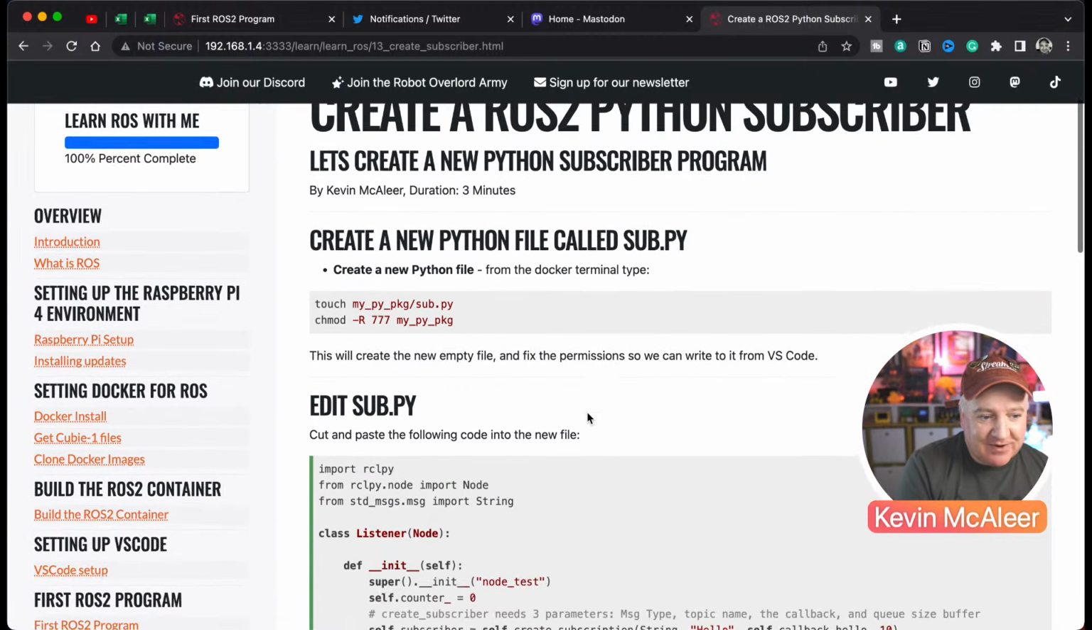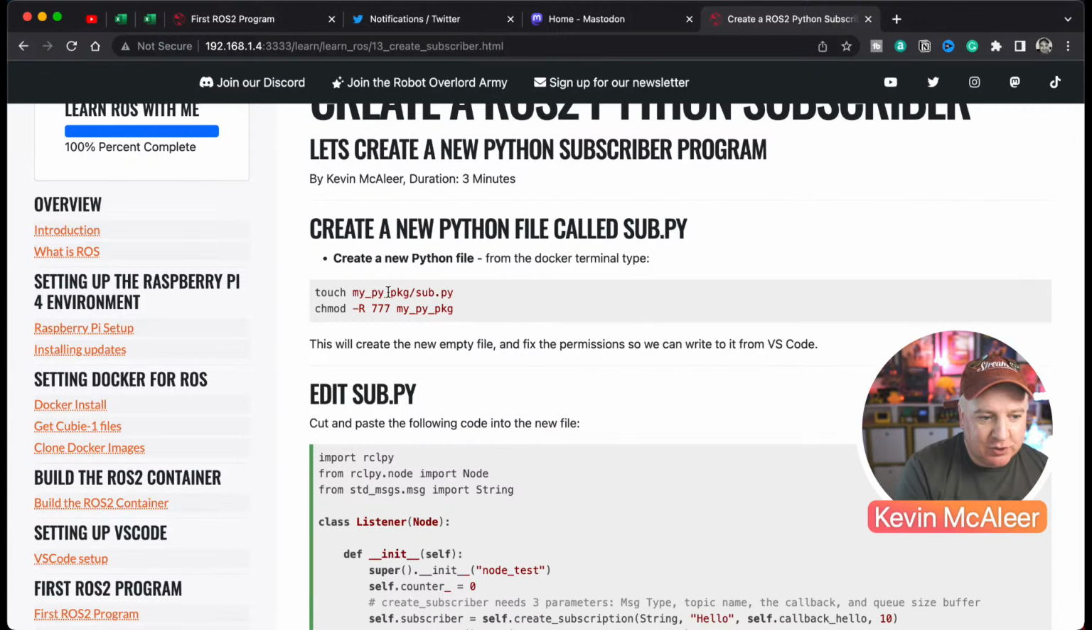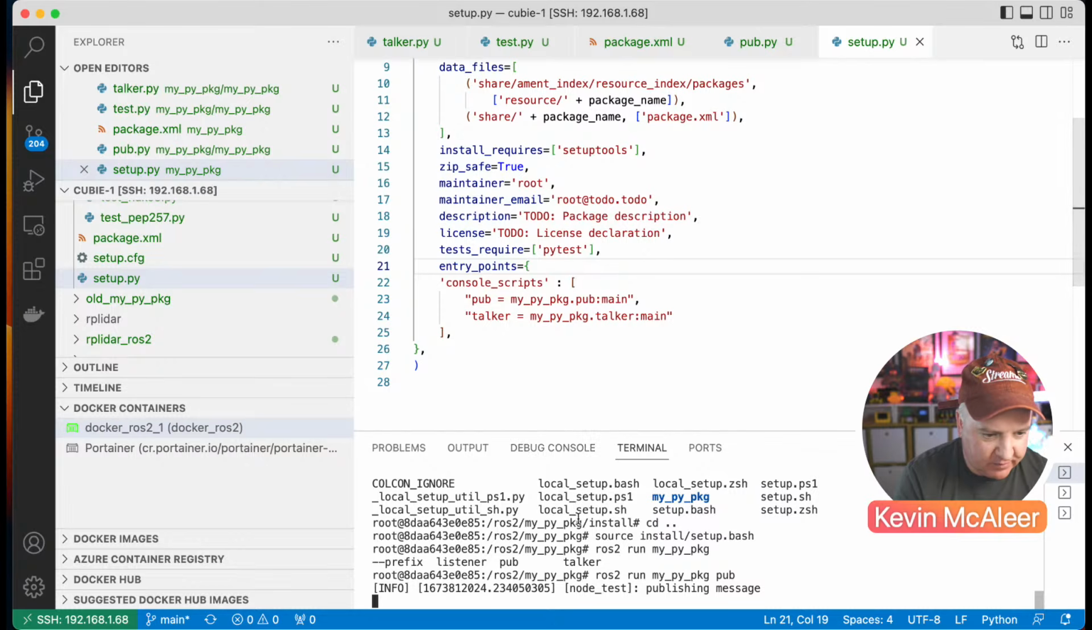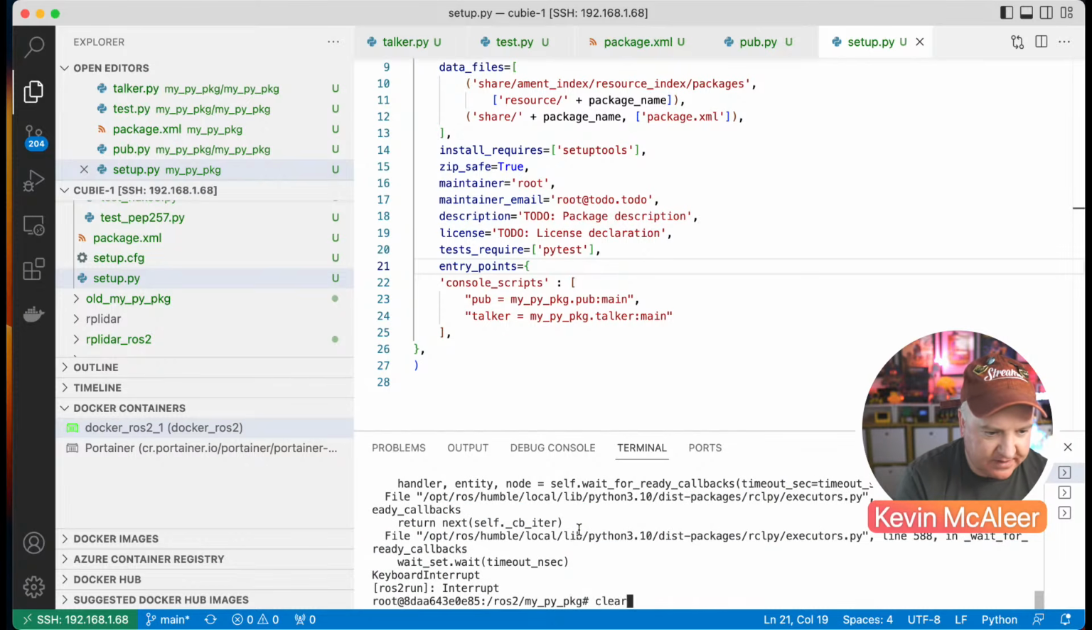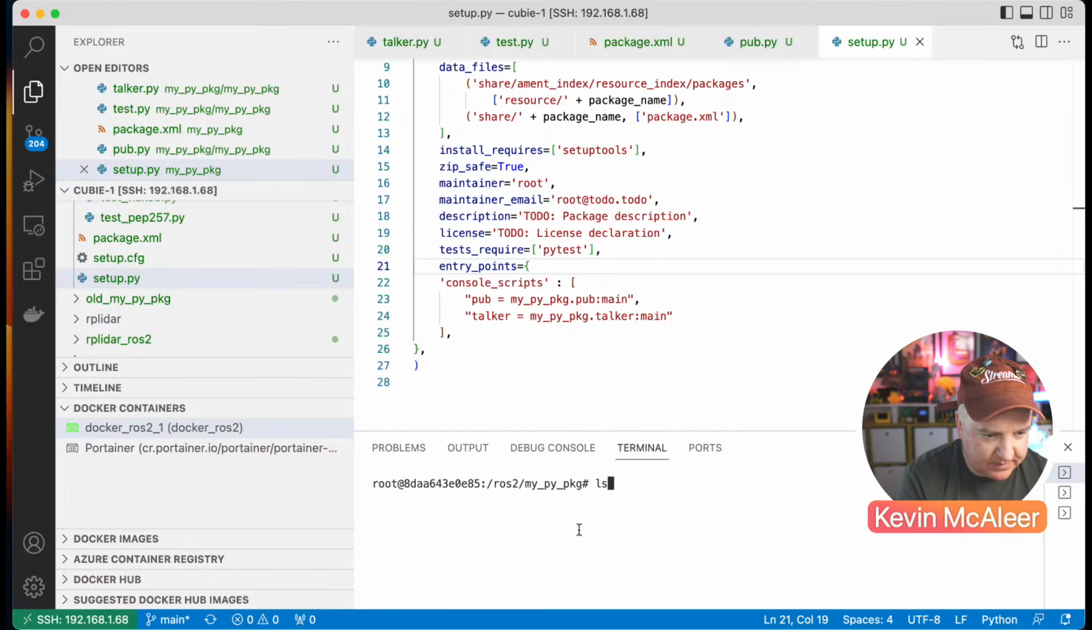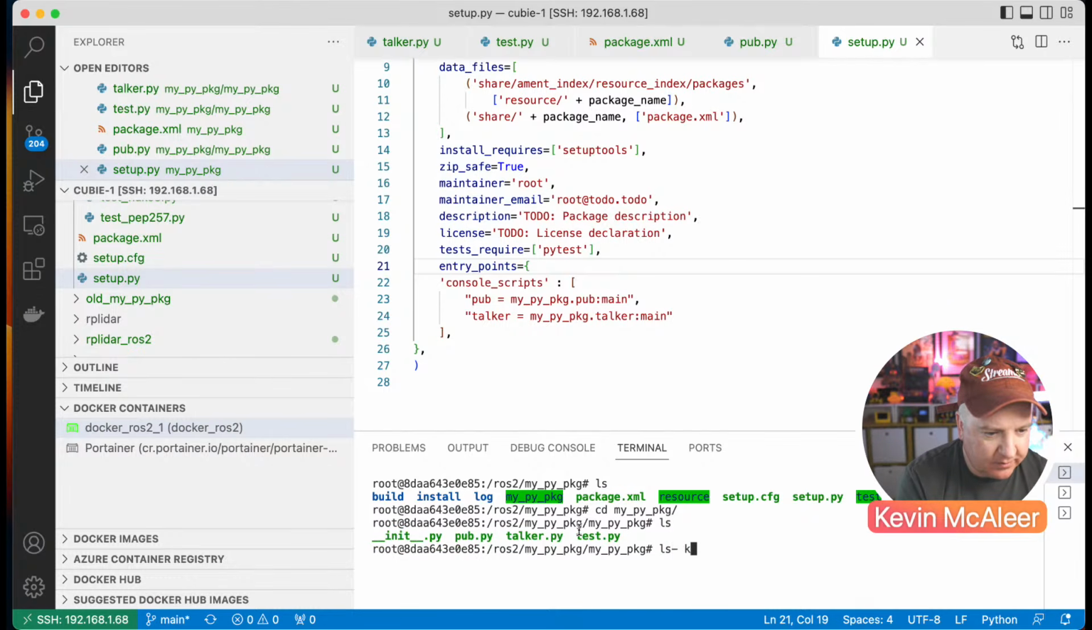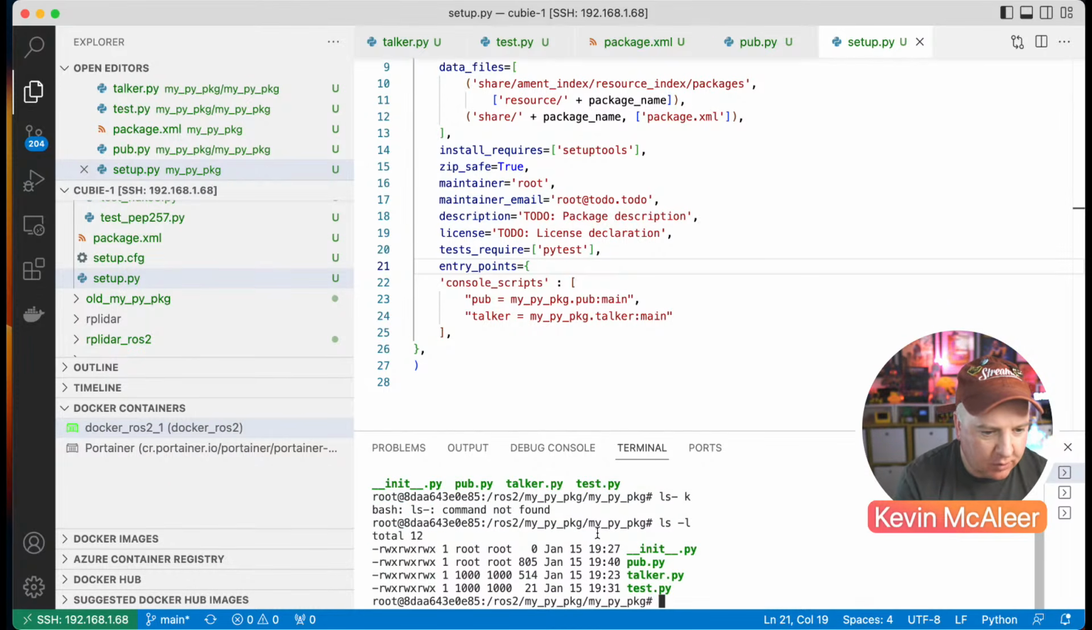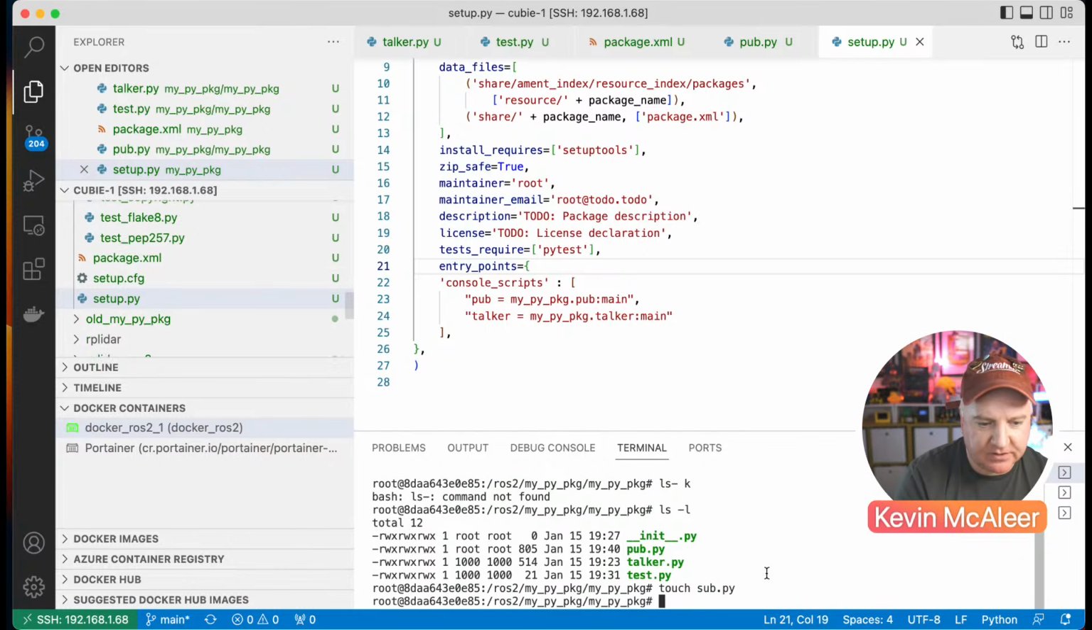I'm going to create a subscriber now. So we need to do the same thing, do touch, and then we just need to fix the permissions. So let me grab that. Let's go back over to our environment over here. Let's just Control C out of there, and then let me see where I am. I need to be inside the mypy package folder with all the other things. So pub is there. So if I now do touch mypy package sub, I'm inside the mypy package folder. So let me just do that, touch sub.